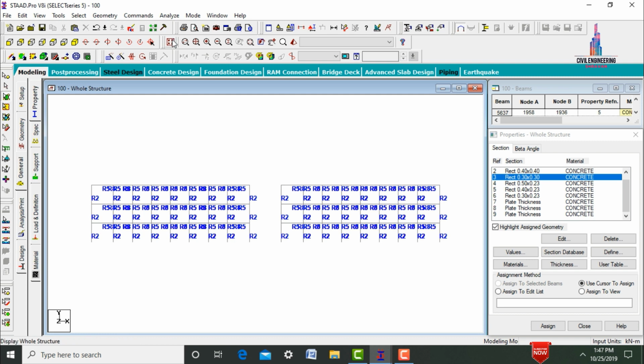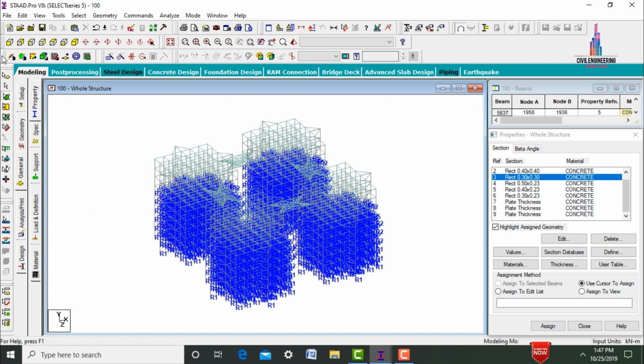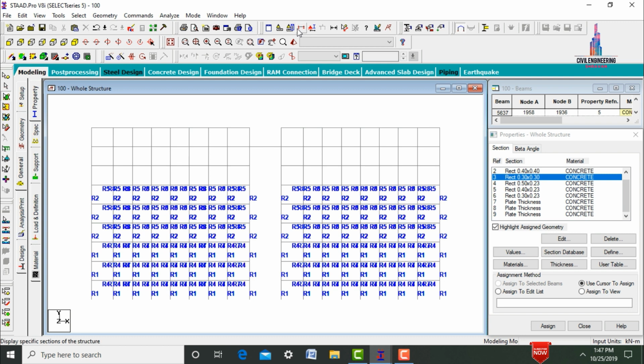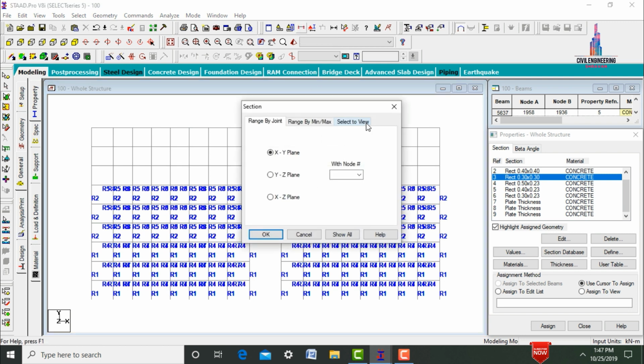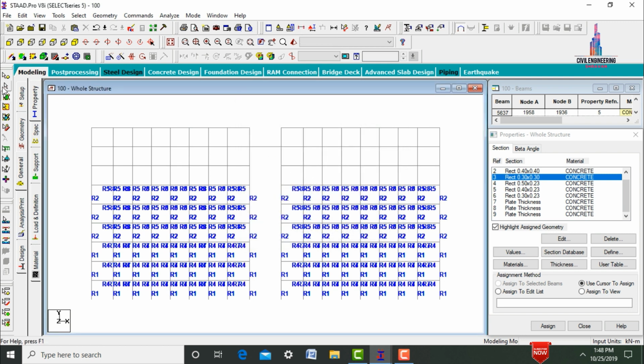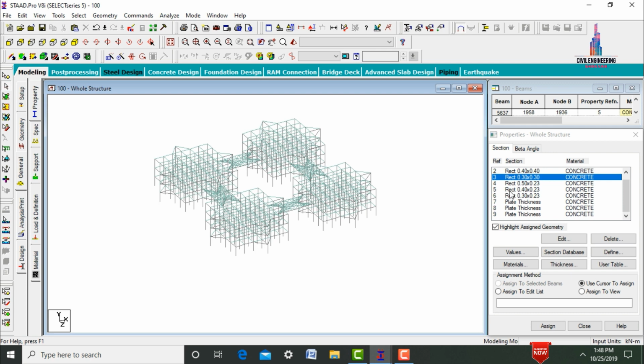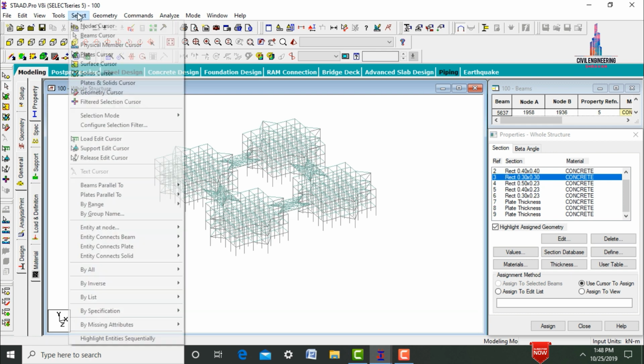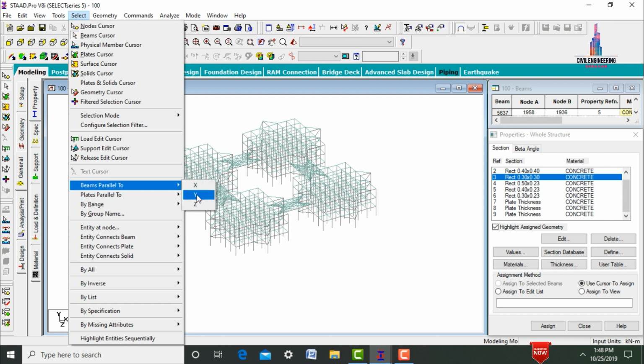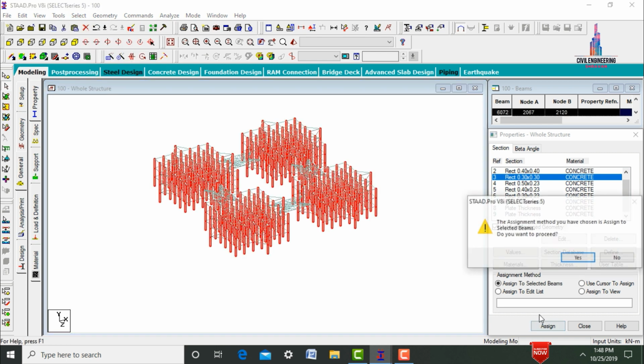Initially we need to click on whole structure command, select in front view option, select cut section command, click on selective view option, click on OK, select the beam command here. We need to cut the top 3 stories for this structure. We need to assign this 0.3 by 0.3 for the column sections here. Go to select beams parallel to y direction, click on assign to selected beams, assign, yes.